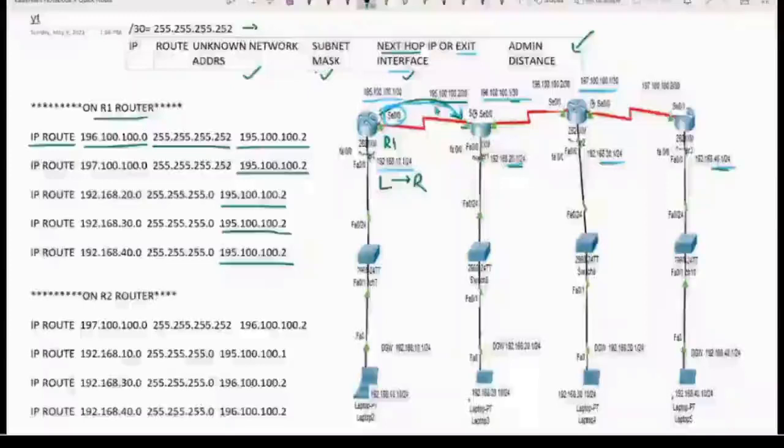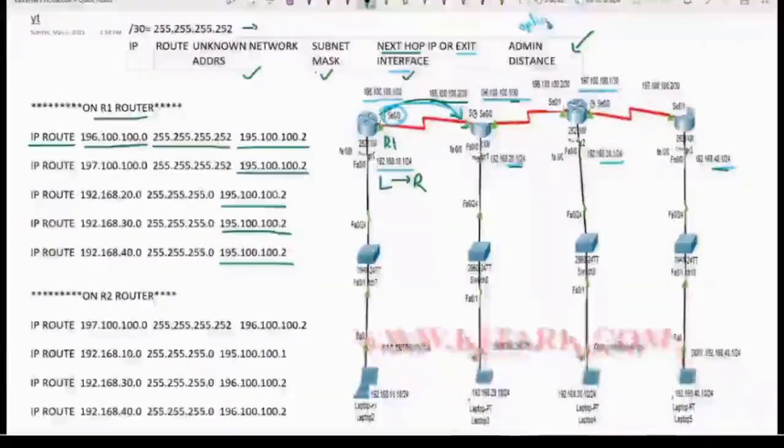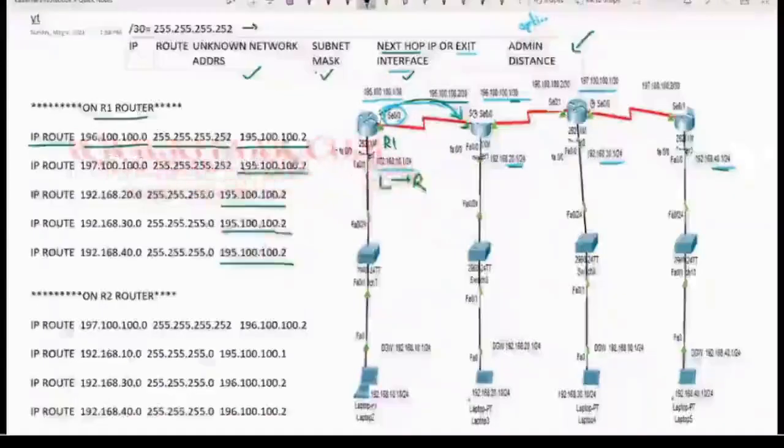Okay, so next you can consider the admin distance, which is an optional one, but in case you want to use it, you can try 1. For static routing, 1 is the default admin distance. Even if you didn't specify anything, it is going to take the default value 1.